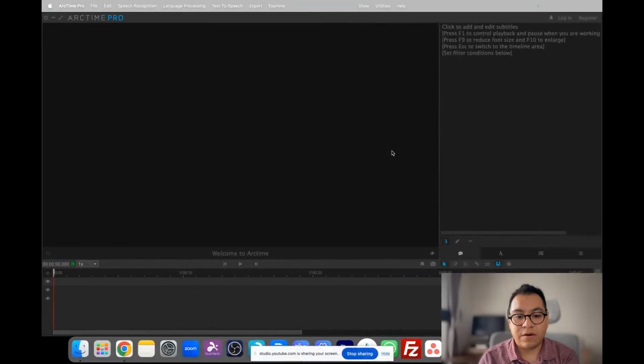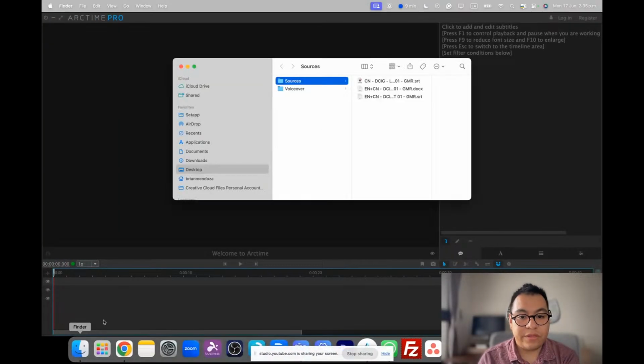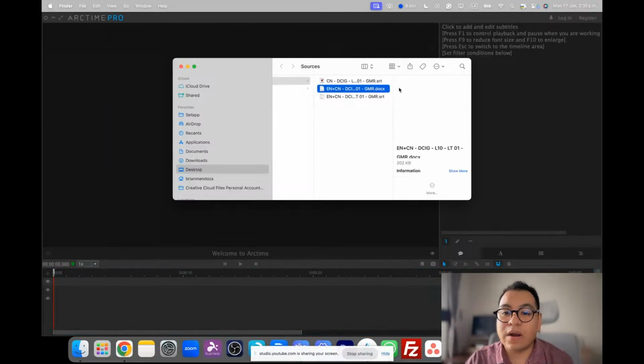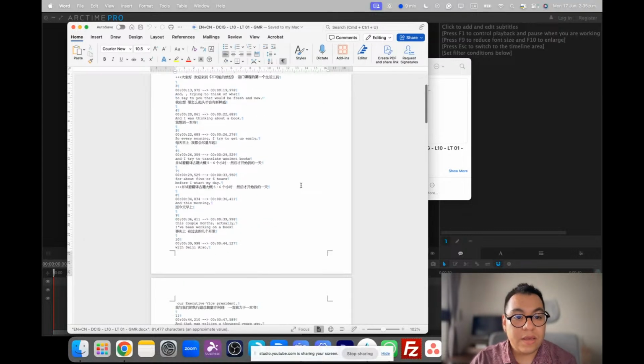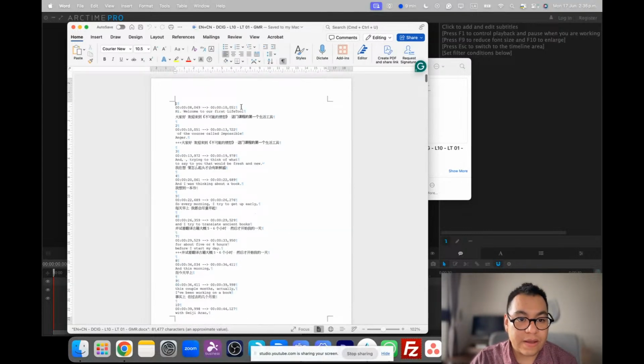So first I'm going to share my screen. That creepy thing, ignore it. And I want to show you the folder right here. You can see here that this is what I received, which is a Word document, sorry. You can see that it has the timestamp, it has the English, and right below it has the Chinese.